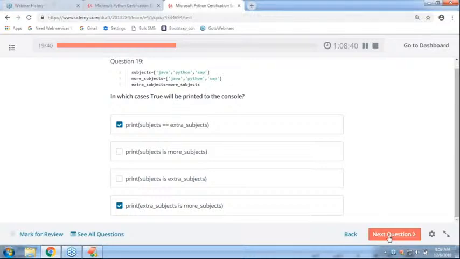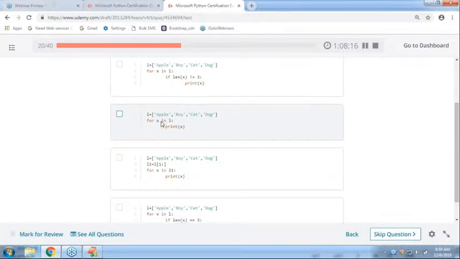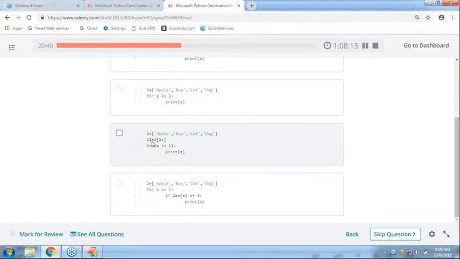Next, which of the following snippets will produce the output boy, cat, dog? This is my required output. So, for x in L, if length of x is not equal to 3, print no. Next, L1 is equal to 1 colon, this one is going to print boy, cat, dog. Next, here also, if length is equal to 3, like this.